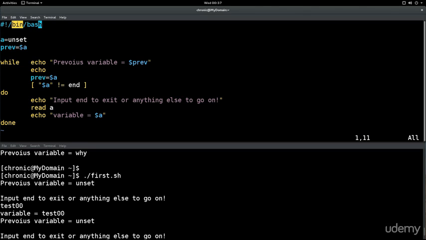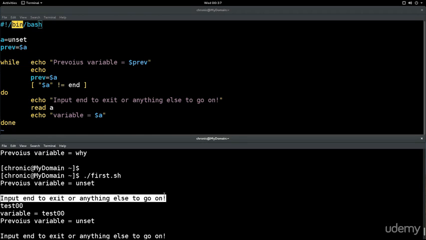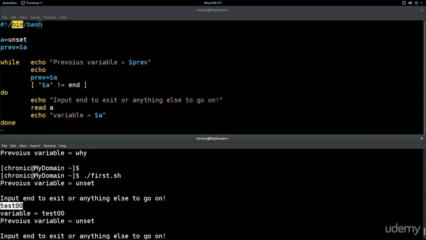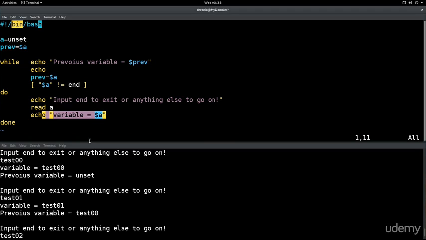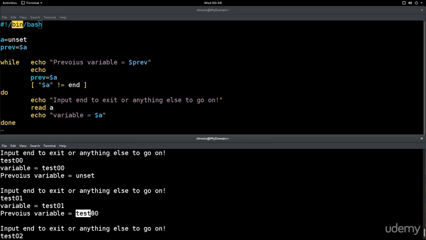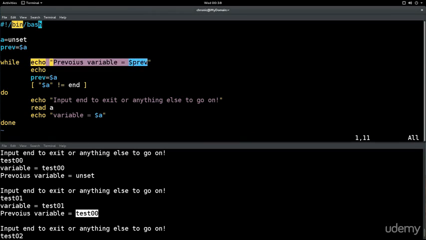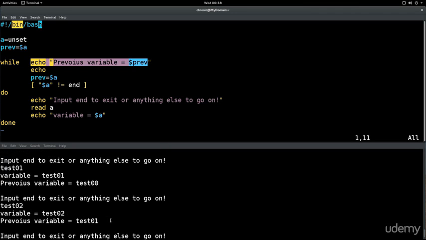Let's compare it to down below. It says input end to exit or anything else to go on. Okay, we've typed in test00. It says variable equals test00. Previous variable equals unset. Okay, fine. Next up, we type in again, you see it says input end to exit or anything else to go on. Okay, it says test01. That's what we typed in. Variable equals test01. And then it says previous variable equals test00. Hey, you have this line of code, previous variable equals test00. Now you get the idea.